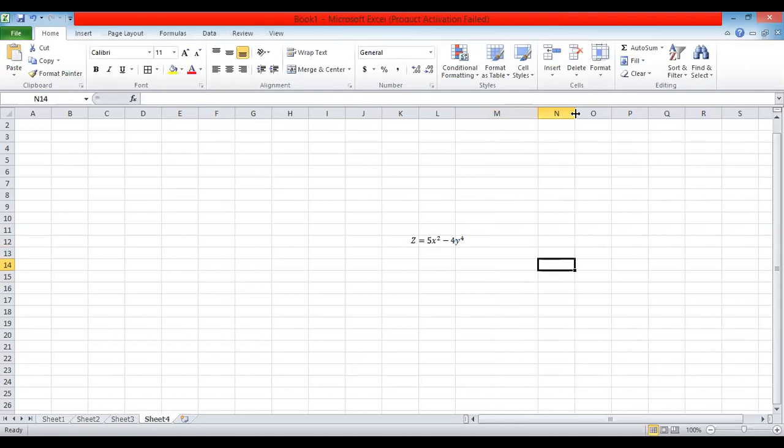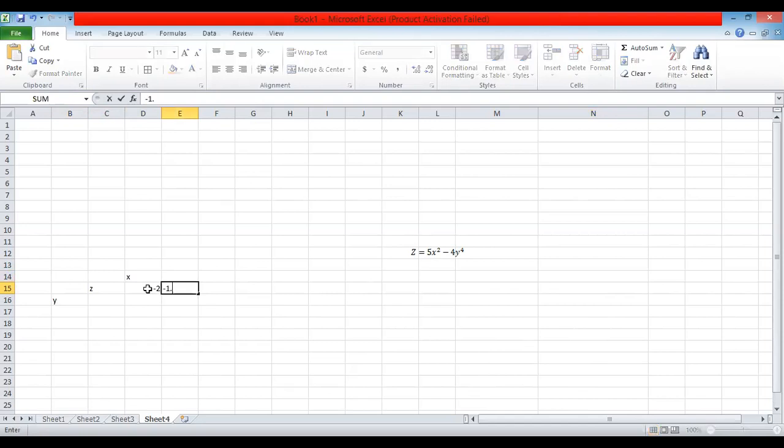So for instance, we have that equation, and then maybe we are trying to make sure that we put the x-axis in the range, and then we've got the Z, and then we've got the Y axis. Our X axis will be going in this direction. So we have minus 1, and then minus 1.5.